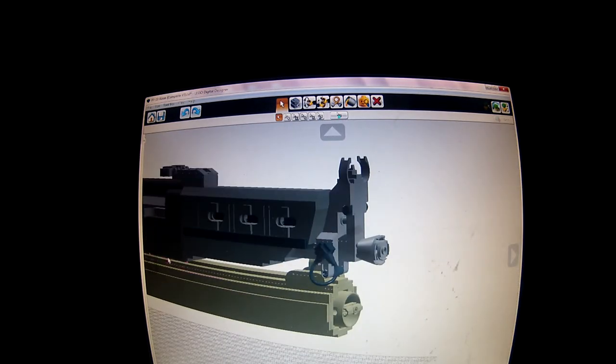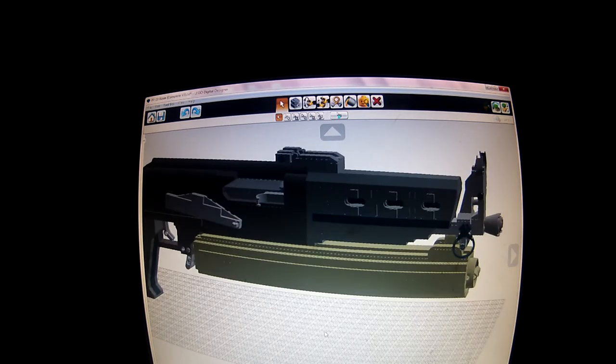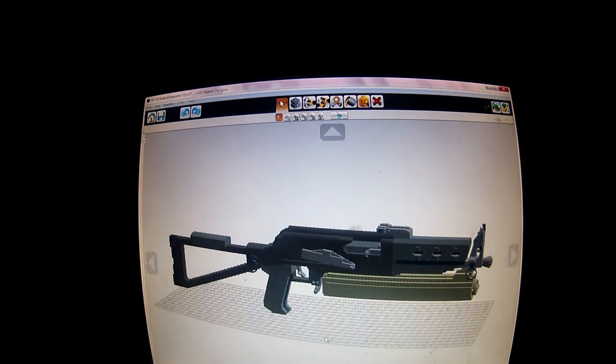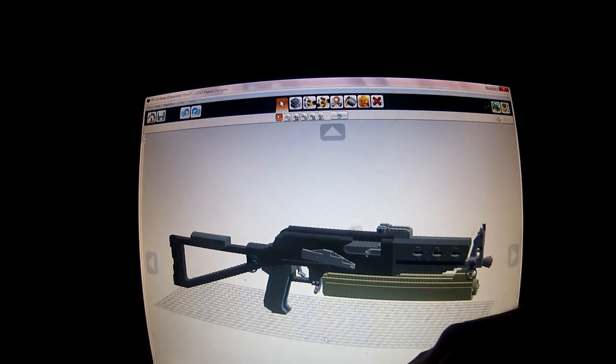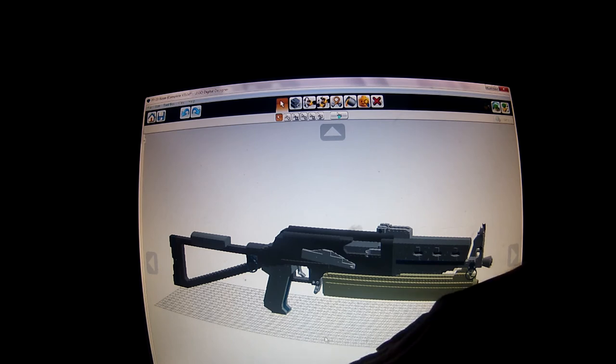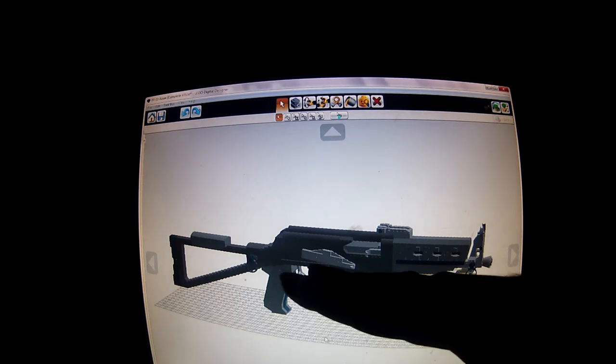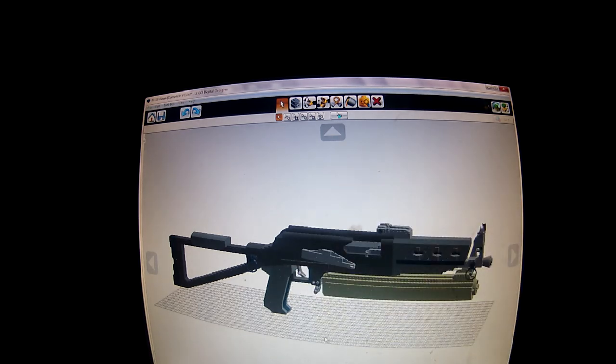So if you guys have never seen a PP-19 Bizon reloaded, basically what happens is you would release the magazine back here and your magazine will swing down like this. And when your magazine swings down like this, you pull back on it and it releases out of the pivot point here. And then to reload, you kind of come in at an angle, push up into the pivot point, and then slide your magazine up into the mag well until it locks in place with the mag release.